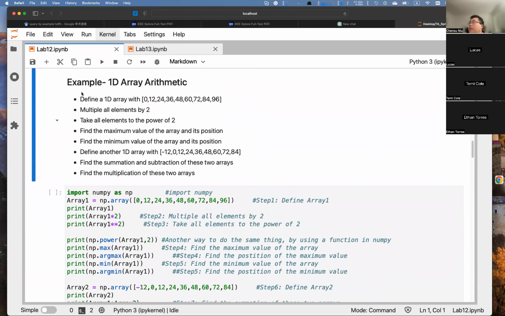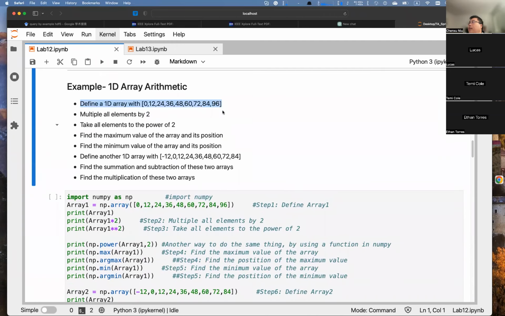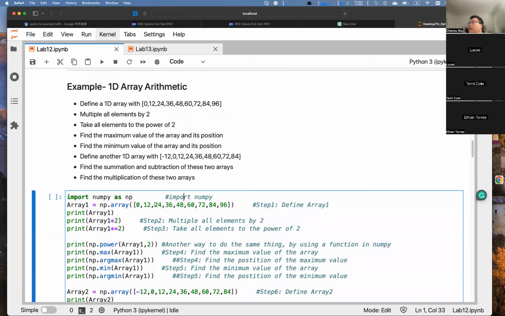First, how to define a 1D array. You can define a list, or just use the list as the argument to define the array. For instance, here is step 1, array 1: please make sure to import NumPy as np, then use np.array with this list as the argument. After that, you can print out the results.